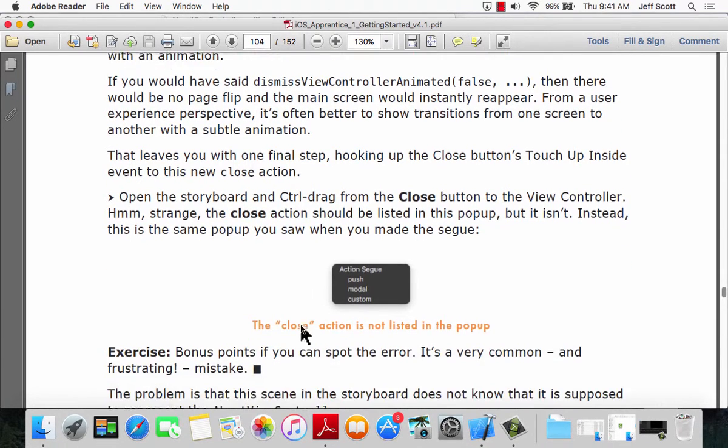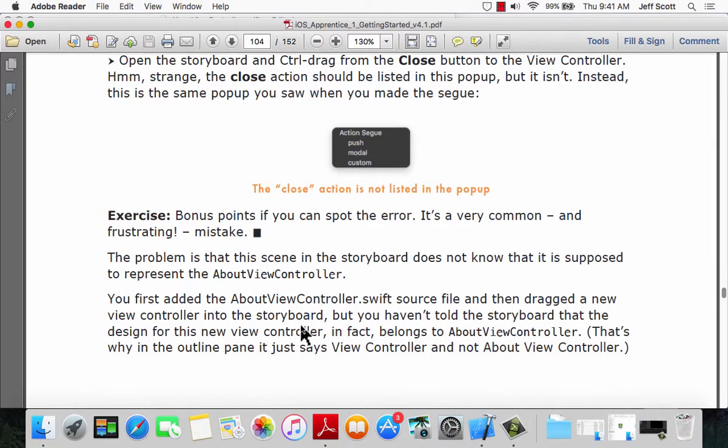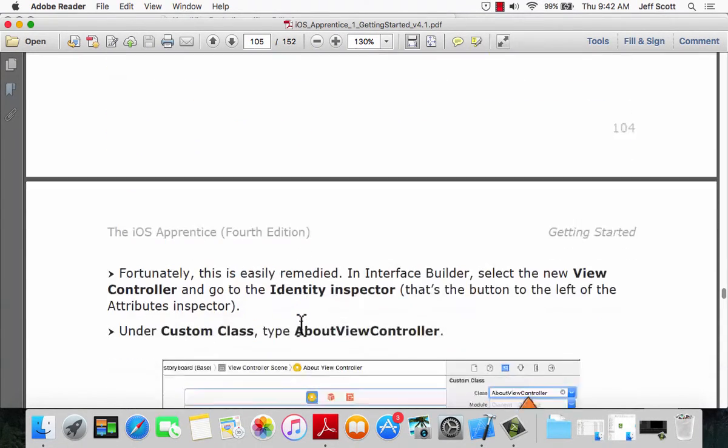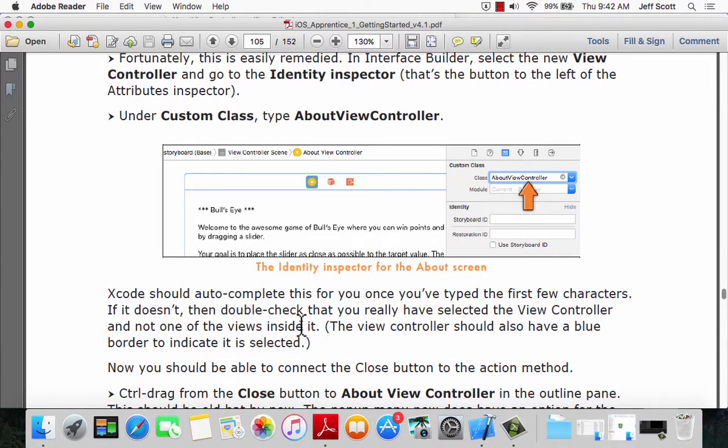that view controller. So the author says the problem is the storyboard does not know that it's supposed to represent the About View Controller. It says you first added the AboutViewController.swift source file, then you dragged the new view controller out, but you didn't do that linking that you have to do. All right, so the author says you have to do it now. The good news is it's not very much to do. It says this is easily remedied.